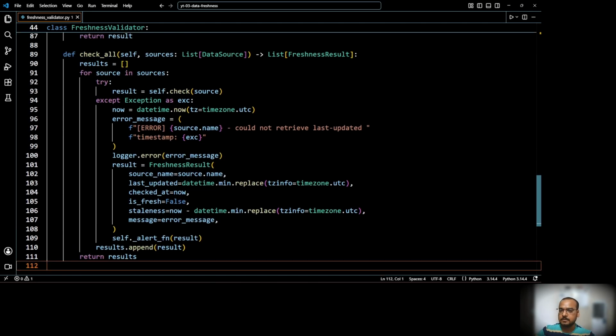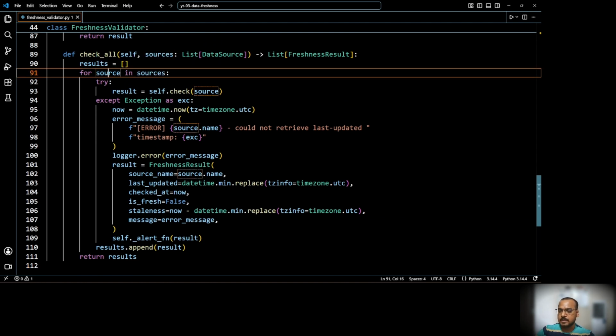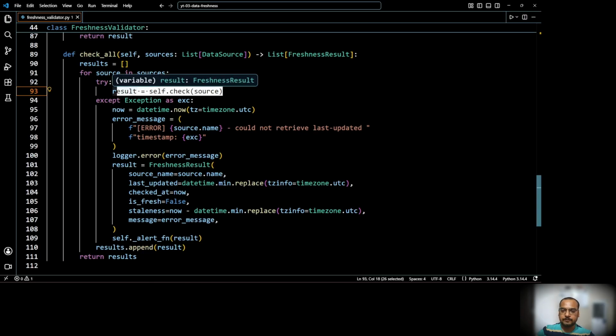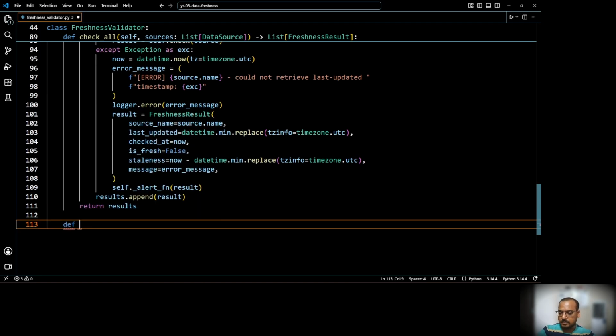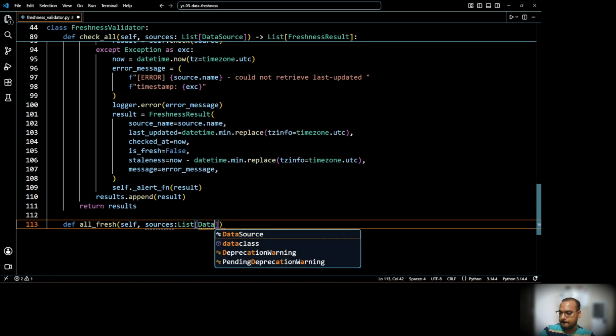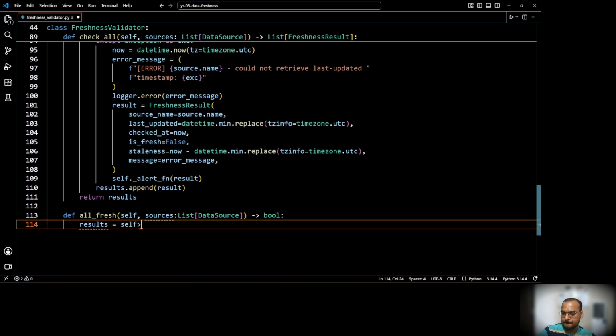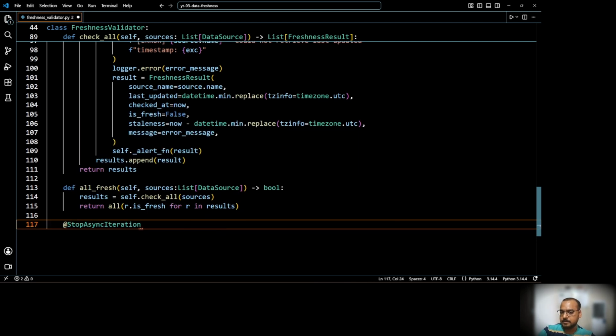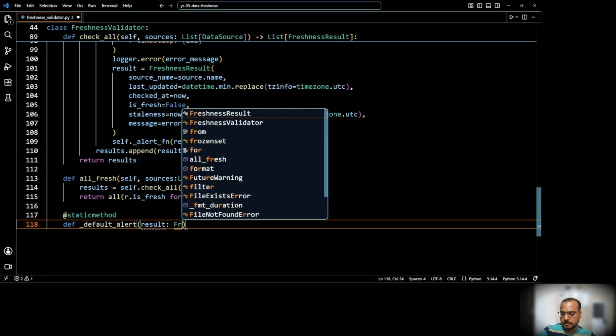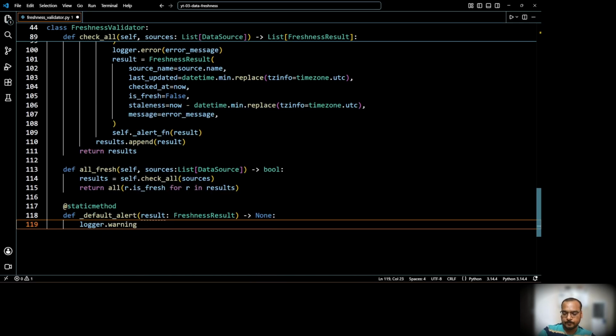So it is simple: we have the list of sources, and for each source we check the freshness. If there is any error or exception in the check, then we'll handle it gracefully and have the results inside, and also we trigger the alert function. Okay, then let's have an all fresh function with the same sources. It will run check all for all sources, and then check if all of them are fresh in the results. And then we have a static method, default alert of freshness result. So here we just log a warning.